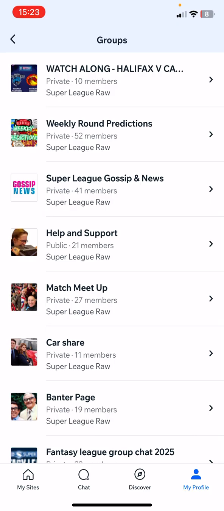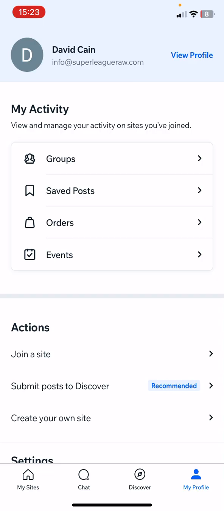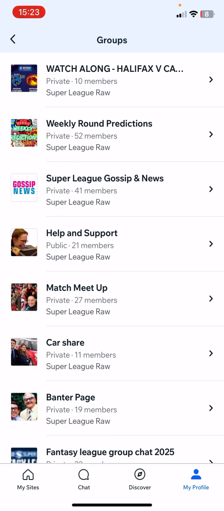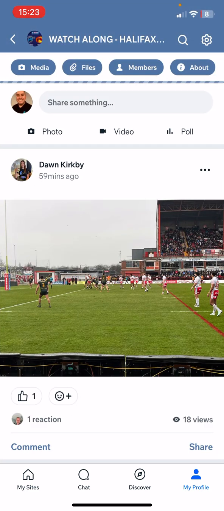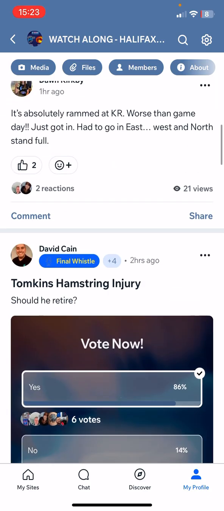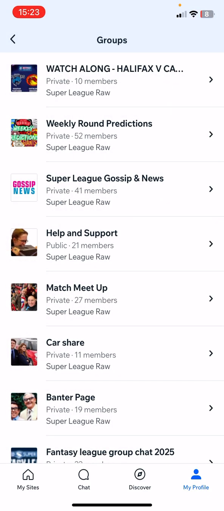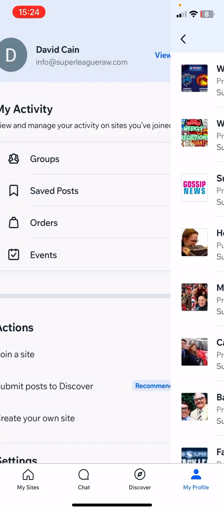So in recap, what you need to do is go into groups under my profile. So you click my profile, you go into groups, you ask to join the groups that you wish to join, you will be accepted by the administrator, and then use the app the way I've just described. I think the weekly round predictions is going to be really, really easy, and the watch along live, like we've said, is going to be fantastic if we follow those simple rules along the way. It's really, really easy. Like I said, think Facebook, forget WhatsApp. It really does work very similarly to how Facebook works. Okay, so that's basically how it all works.